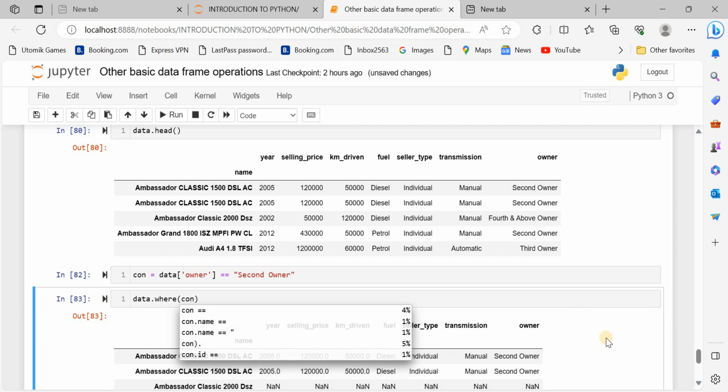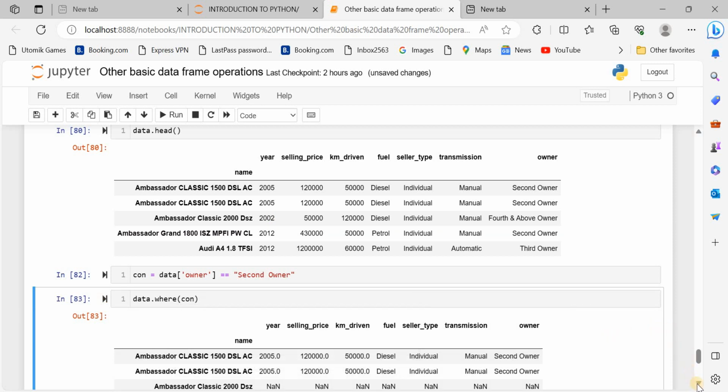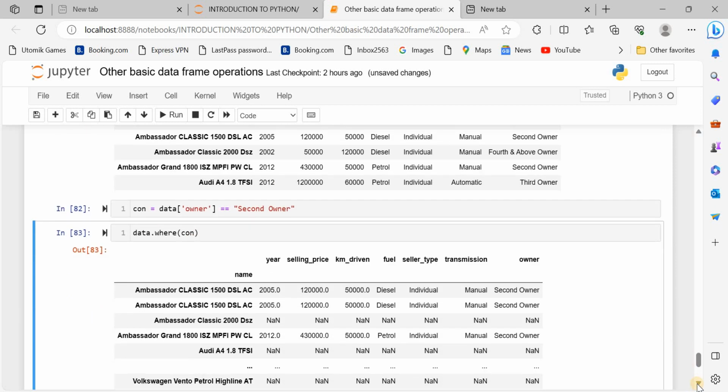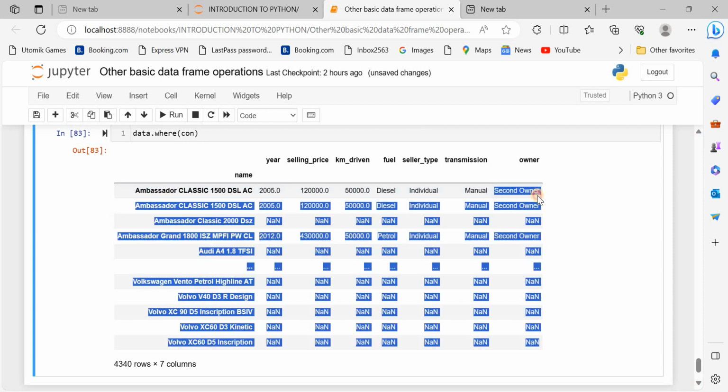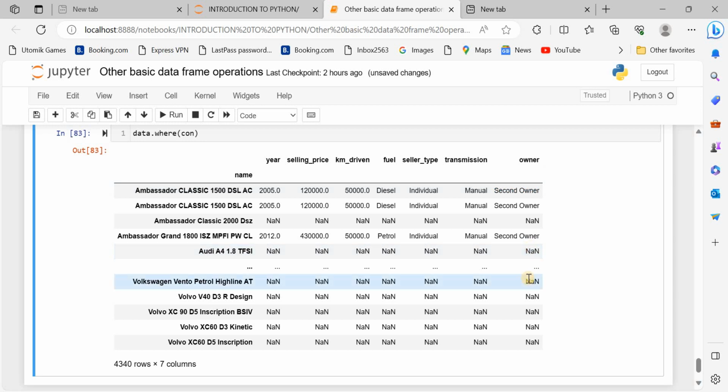So let's see that. Look at the data here. If you see this data where second owner is there, I'm able to get the information. Otherwise, it's showing NaN, not available. Okay, so that is one.